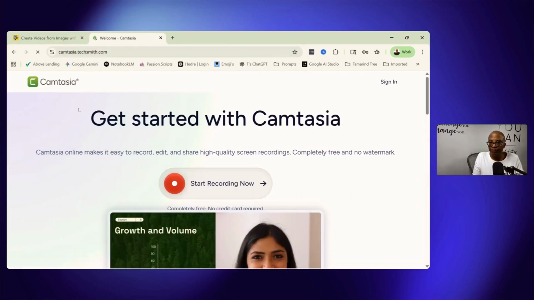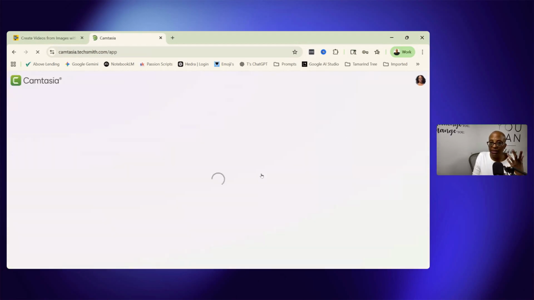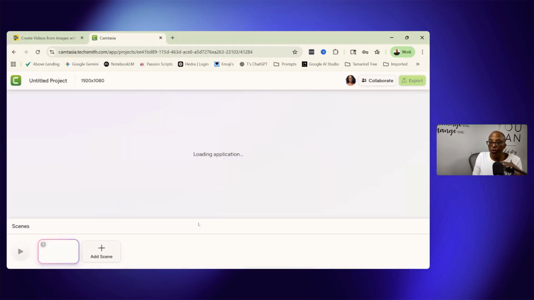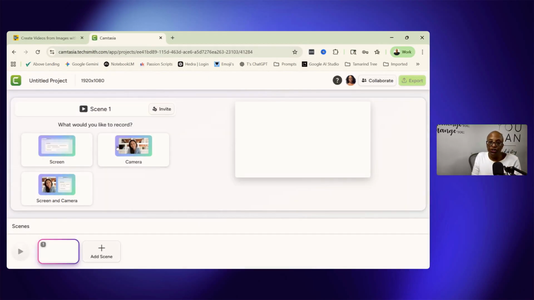I think this is it. So this is their online. You don't have to sign in. If you have an account, you can obviously sign in. Otherwise, you can just immediately start recording. And all you would need to do is choose whether you just wanted to record your screen, just your camera, or both your screen and your camera. And you can record in increments of 5-minute scenes.